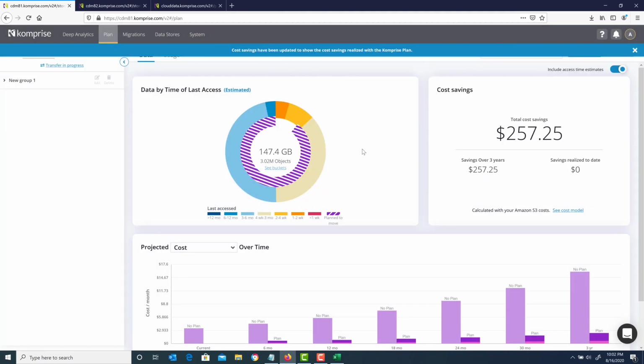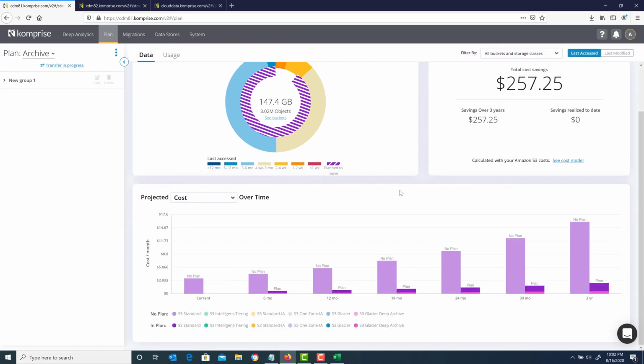As data ages, Comprise will automatically find and move the aged objects to optimize your data storage and dramatically reduce your storage costs based on actual data use.